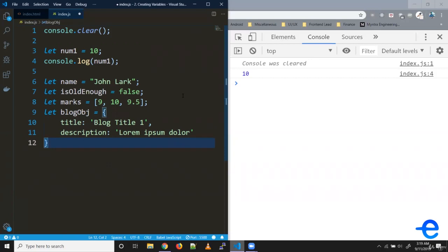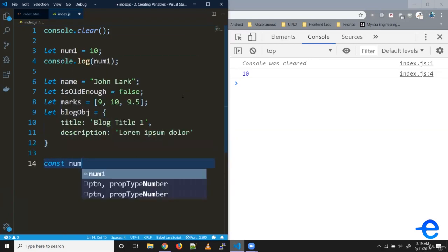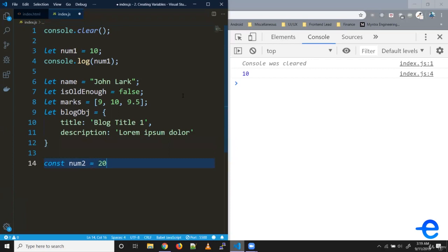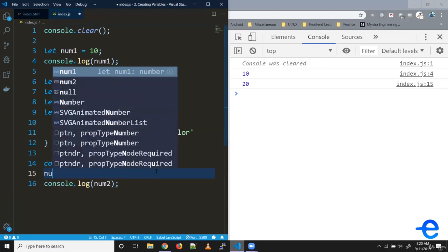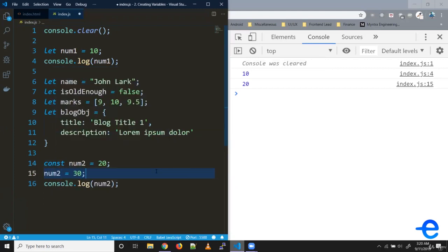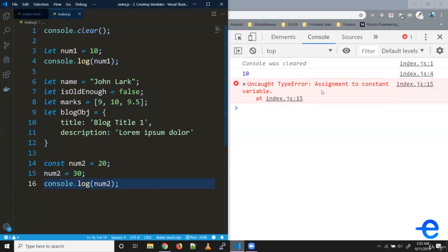So let's give it a try. So let's say const num2 is equal to 20. Let's try printing it. So as you can see, 20 is printed in the console. Now, as I mentioned earlier, variables created using const cannot be updated after the initialization. So if I try to do something like this, this should give me an error. So let's give it a try. So as you can see, it's giving us an error, assignment to constant variable. So we cannot do this.